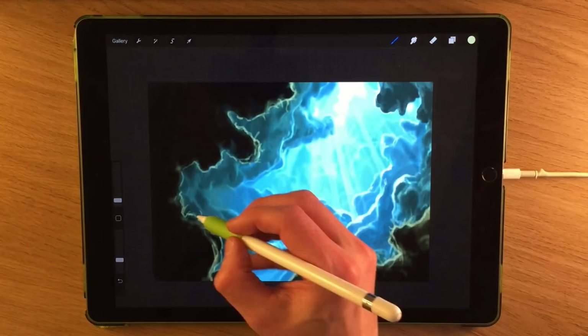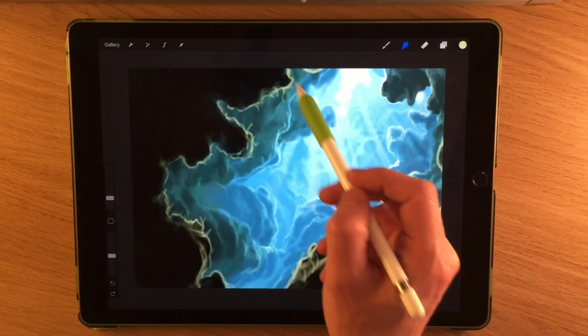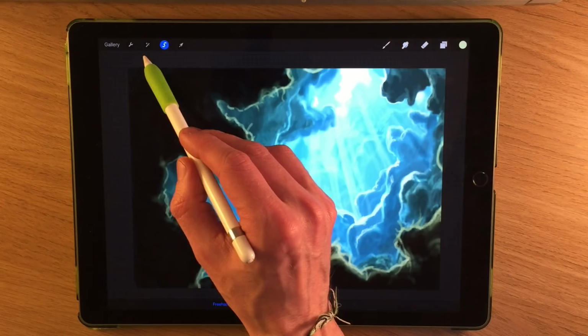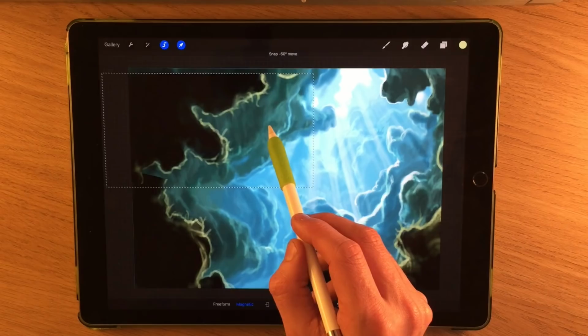Okay, I've decided that this area I feel is encroaching a little bit too much into the composition. There was an area underneath it that I think I want to regain a little bit. Easily done, I just use this selection tool to draw around the bit that I wish to move, and then I can move it with this tool. So I'm just going to bring it over here a bit more. I wanted to reveal some of this.